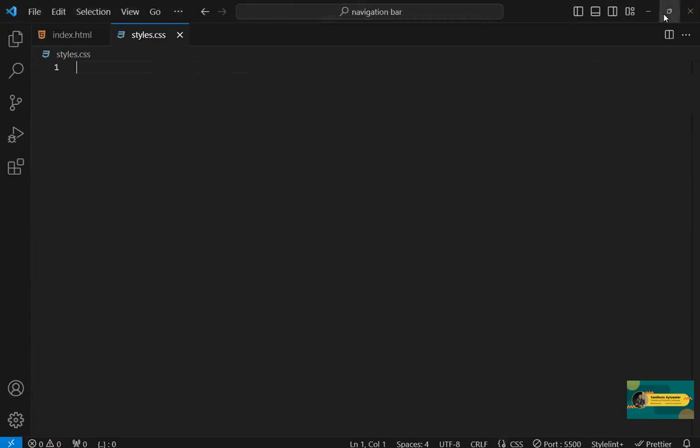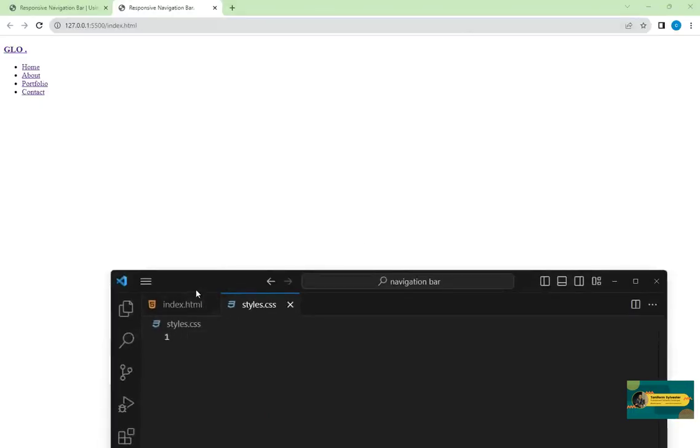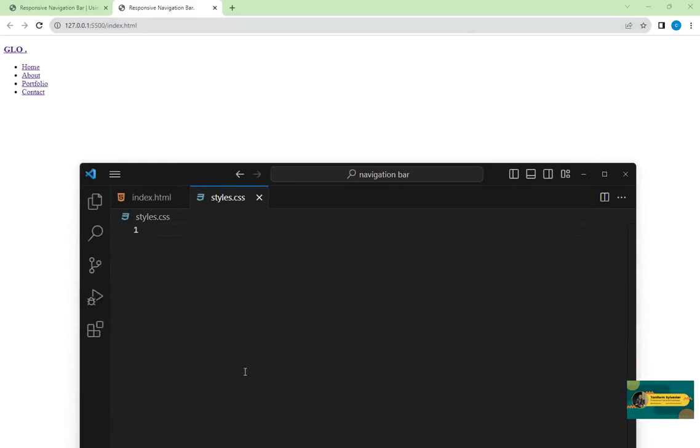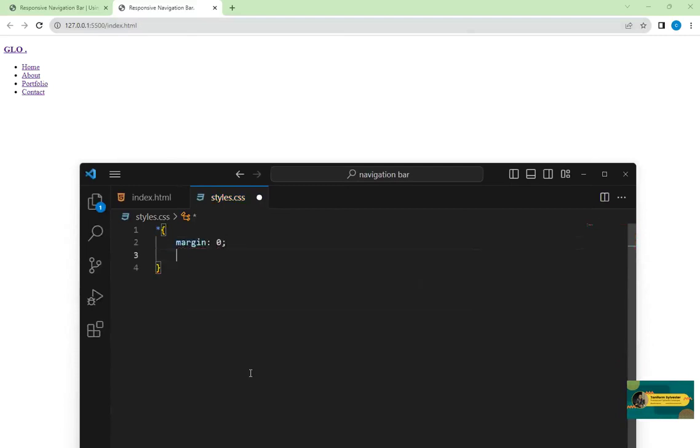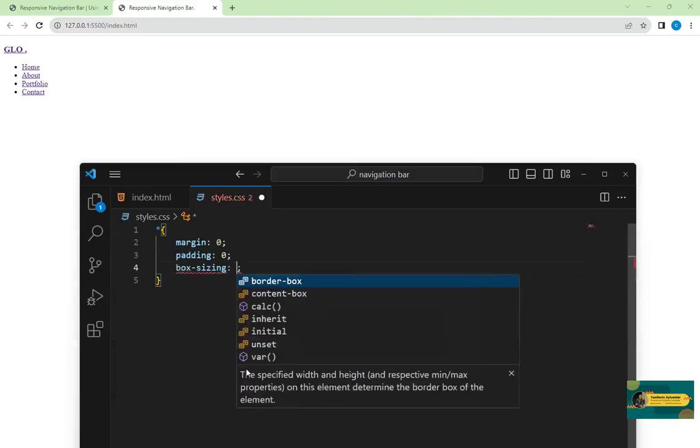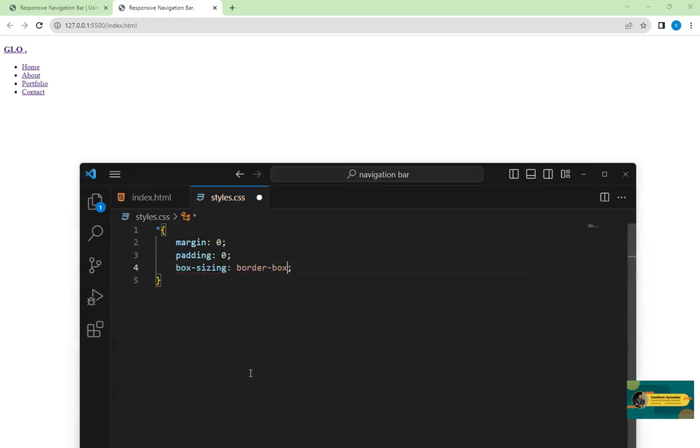Let me resize the window so that you can see what I'm doing. I will first of all start by selecting all the elements, giving a margin of 0, padding 0, box sizing should be border box. Control S, save, and then we get rid of all the default margins and paddings. Let's continue by selecting our navbar.